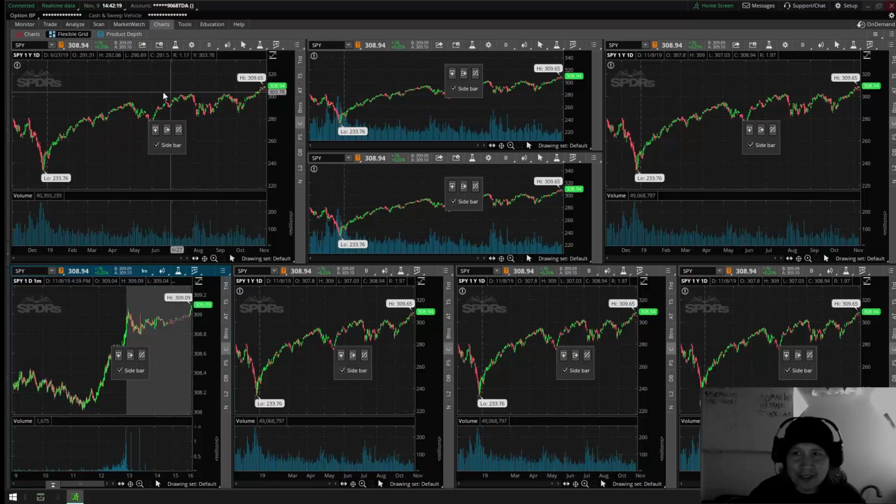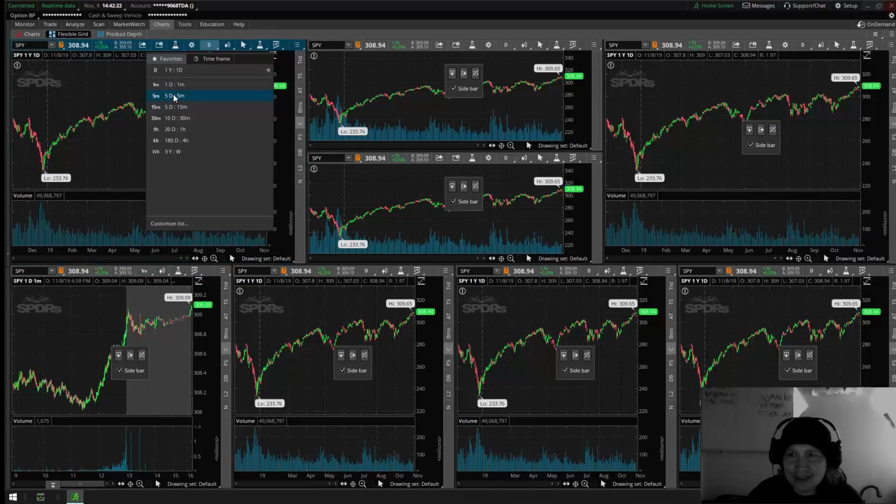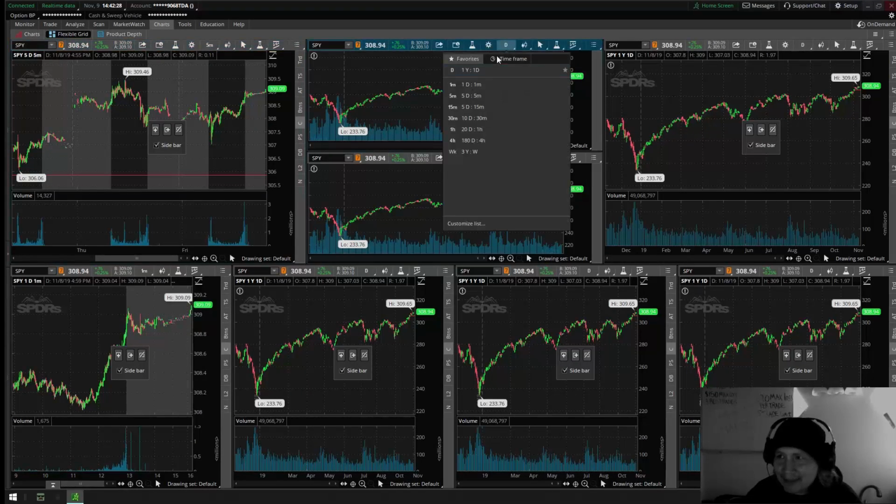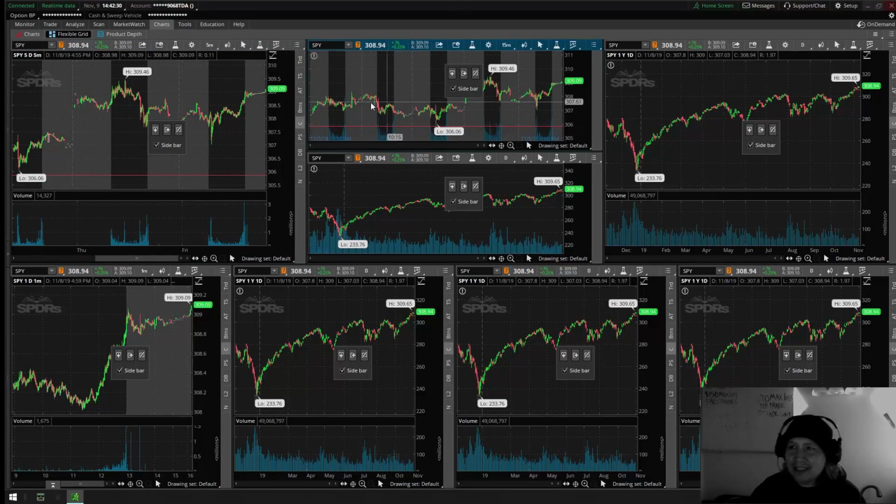I like to have this one up here as my 5 minute. So I'll switch that to the 5 minute, 5 day, 5 minute. There we go. It's on 5 day, 5 minute. This one I like to have on the 15-minute chart. So I'm gonna switch that to the 15-minute chart. There we go. Now we're getting somewhere.